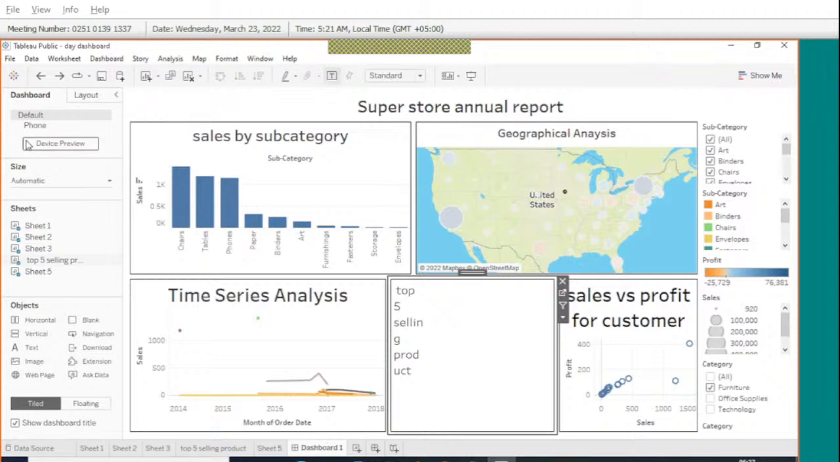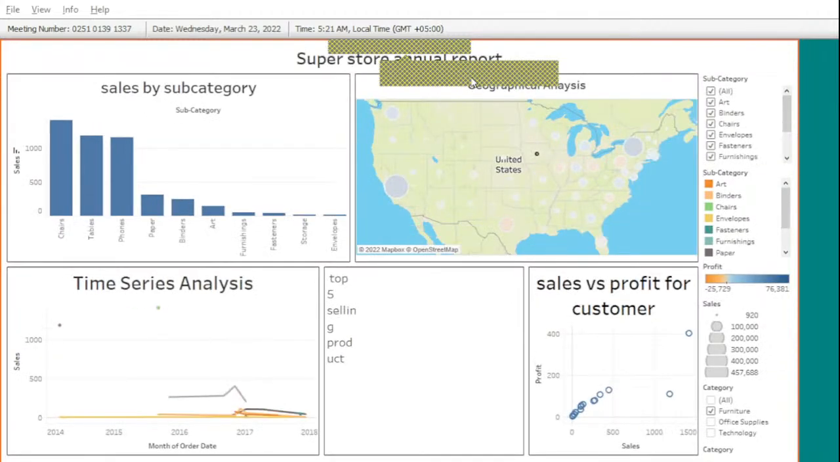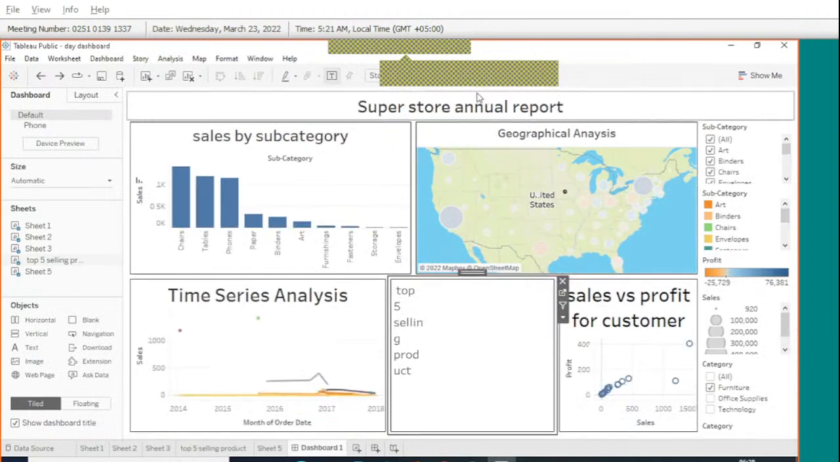Sir, I'm not getting that full screen. It is there. Basically, you see the title where it's written Superstore Annual Report, bring your mouse on the word annual. Now move your cursor. That's full screen. This is full screen. Do not click on this. Don't wait for the instructions I'm telling you, otherwise you will not be able to find the option.